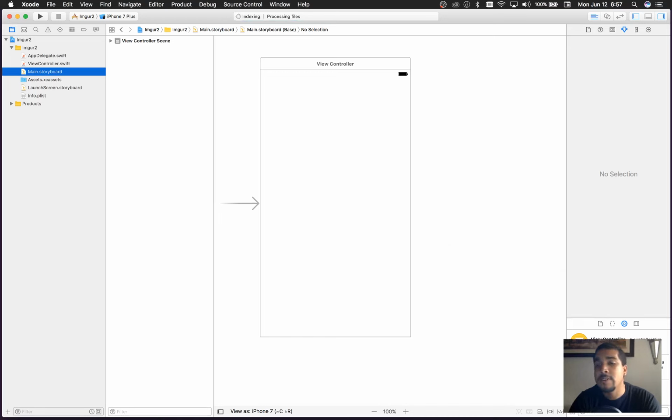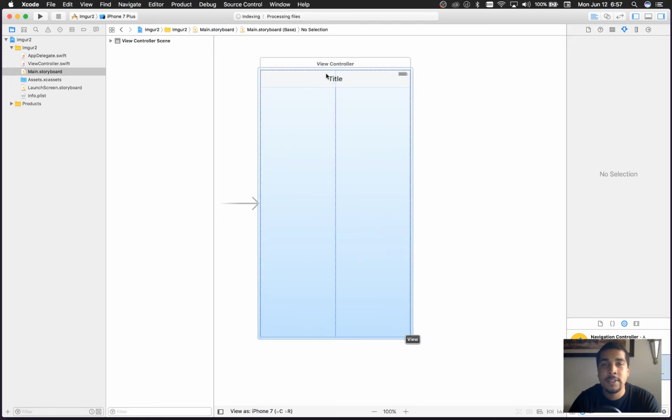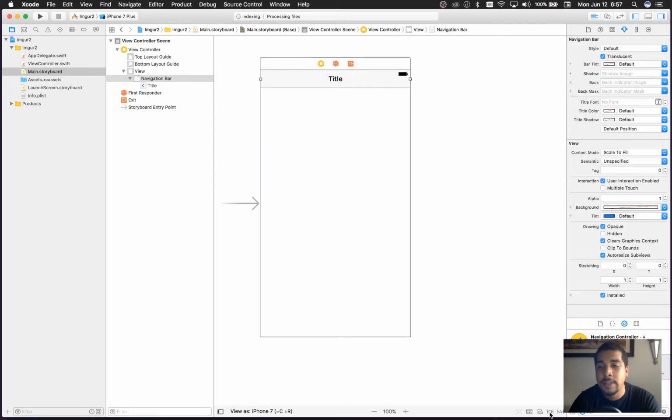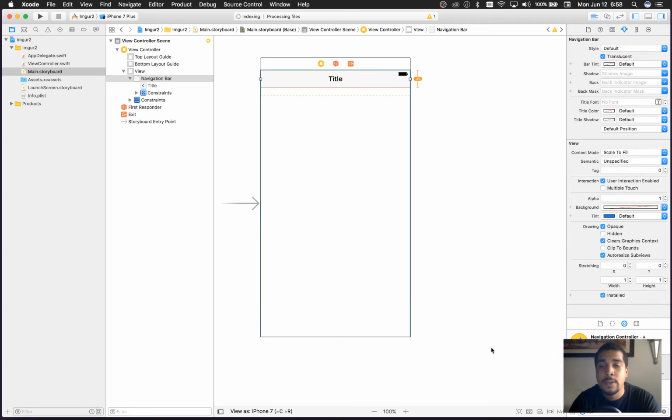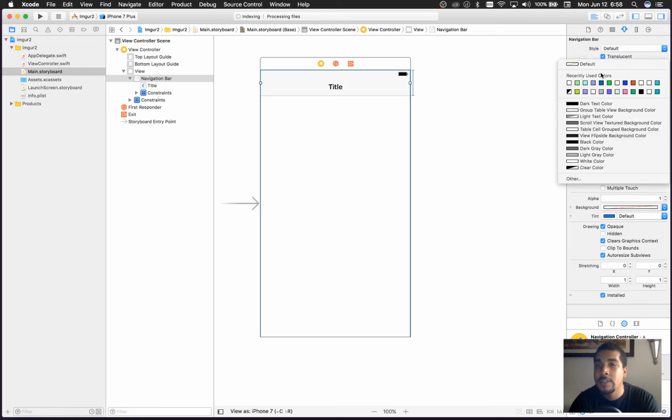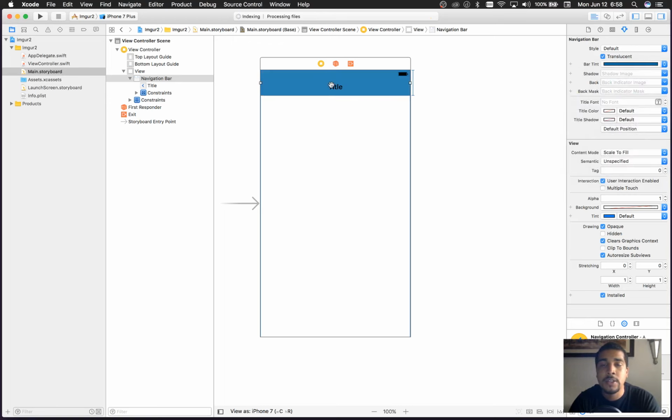Anyway, let's go ahead and we'll do a nav bar. This isn't absolutely necessary, but it makes things look a little bit nicer, so why not? Alrighty, and then we'll do 6 D4, and we'll update those constraints. It's looking all right. I'm gonna change the color. Let's do this blue color.